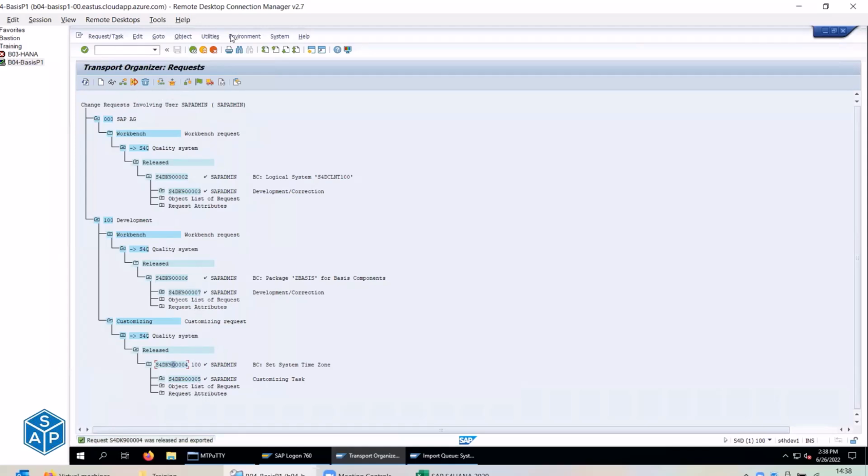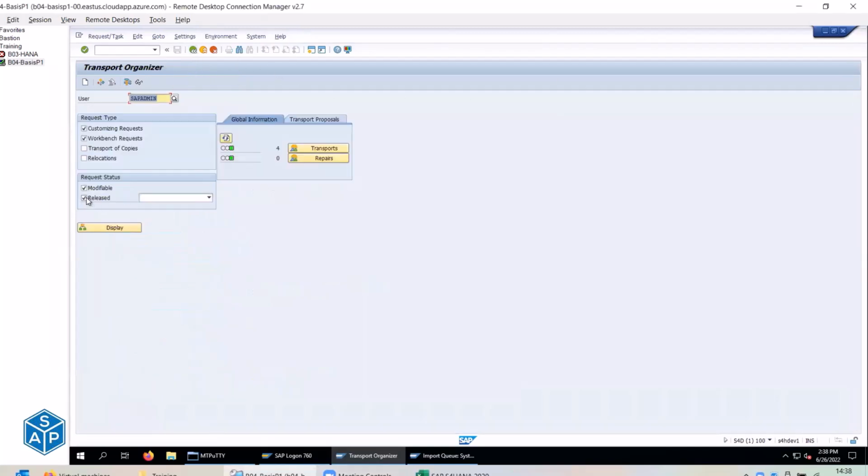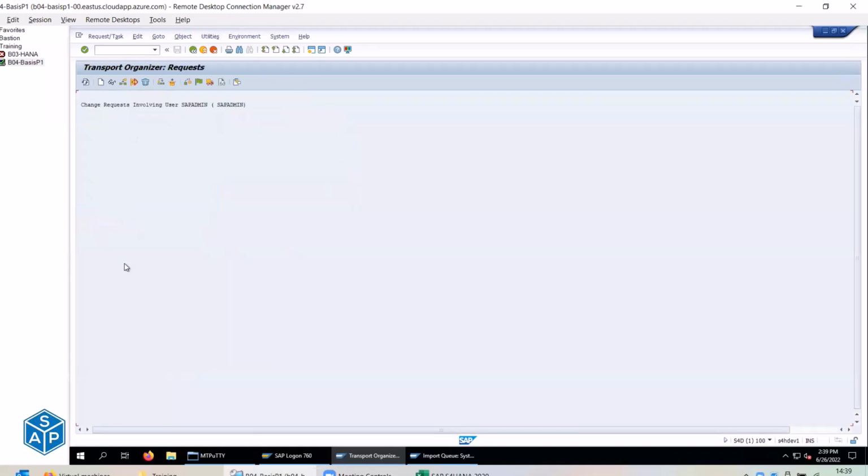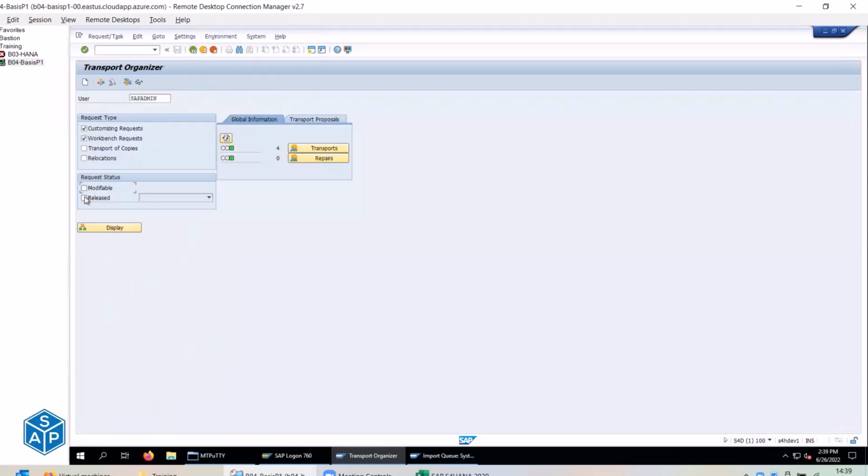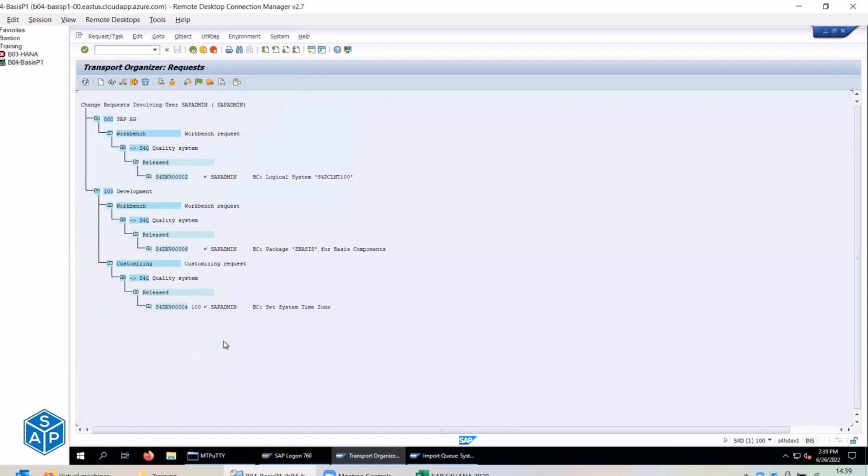As we see, if you mark the status, it has automatically changed over here. Previously it was modifiable, now it has changed to released. Same here also, whichever TR has been released, the status will change to released. Now if you go back and uncheck the released checkbox and click on display, you won't be seeing any TRs over here, because there are no TRs in this system which are in the modifiable state. And if you uncheck modifiable and check released, you will see all the TRs which have the status released.